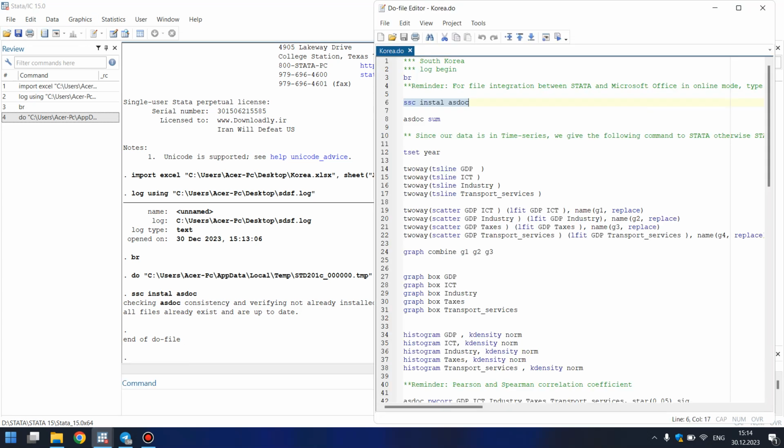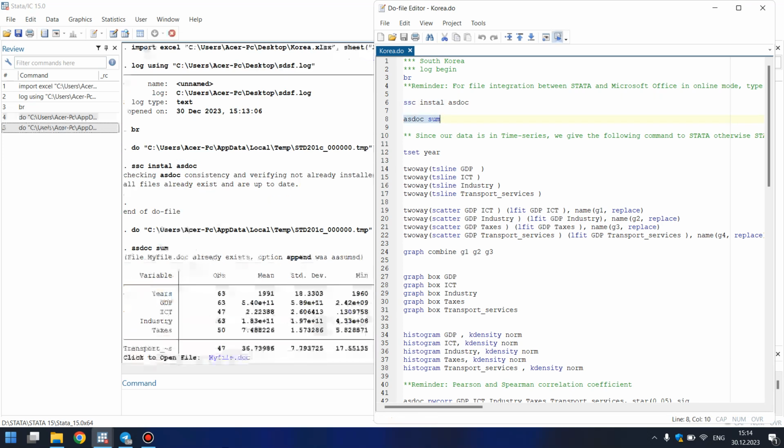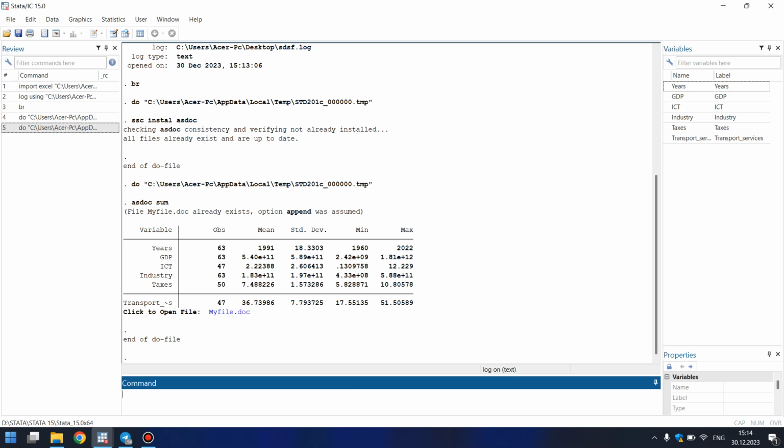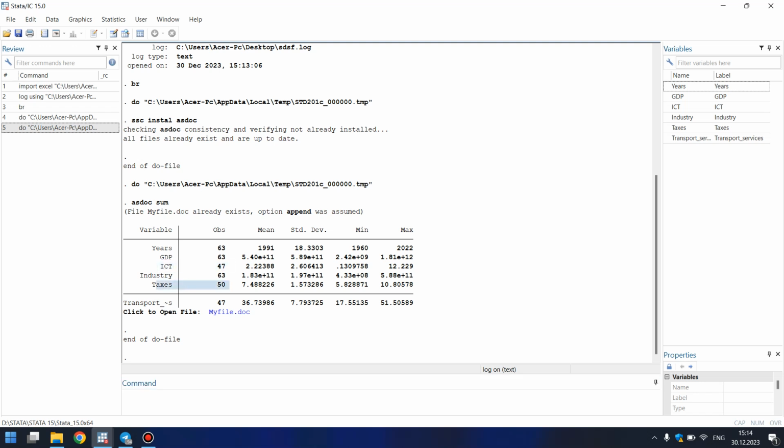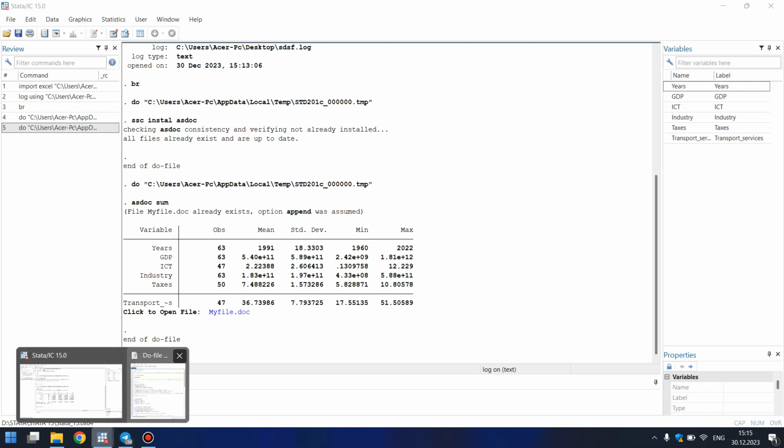The next thing that we should do is summarize. Here we can see the variables: years, GDP, ICT, industry, and taxes, with the observation number, arithmetic mean, standard deviation, minimum value, and maximum value. As we can see, for some variables, for example ICT and taxes, the observation number is less than 63. That's because South Korea didn't provide information to the World Bank, so there are some missing values.